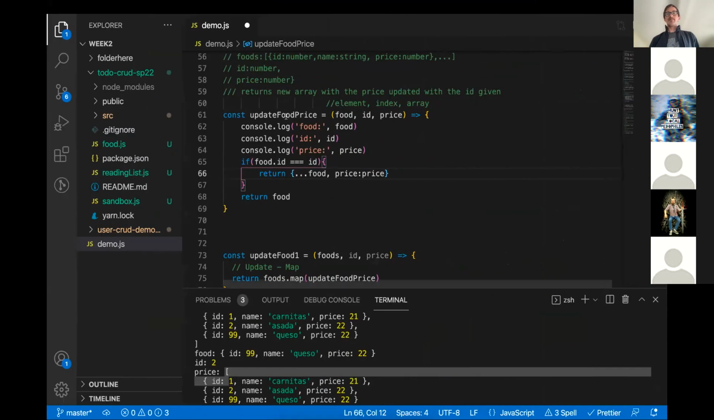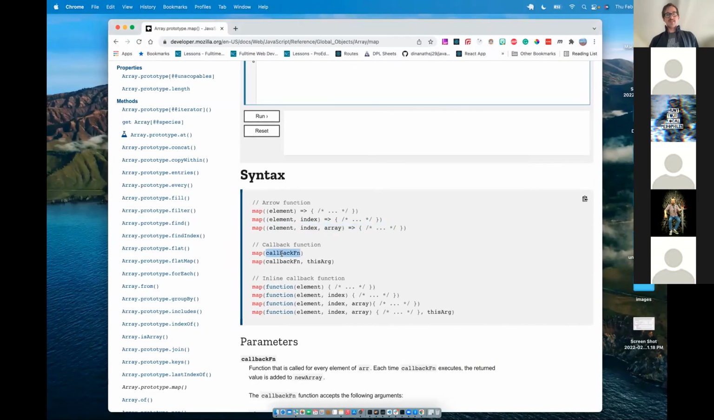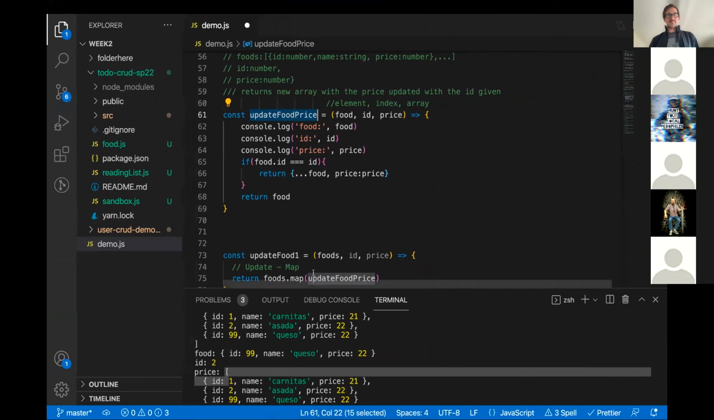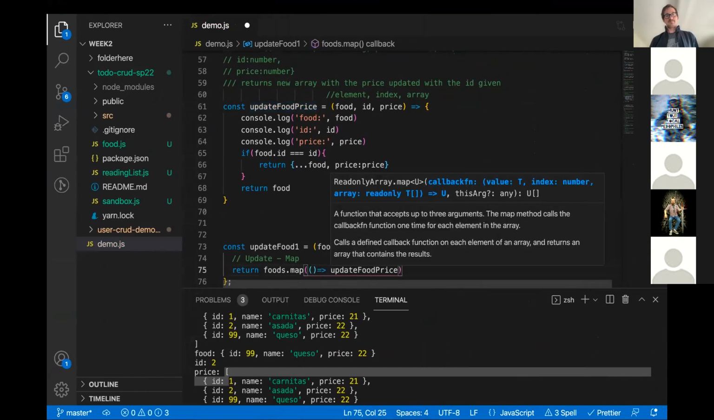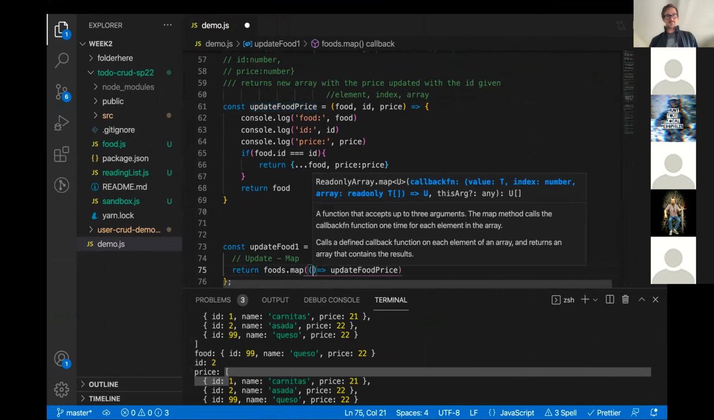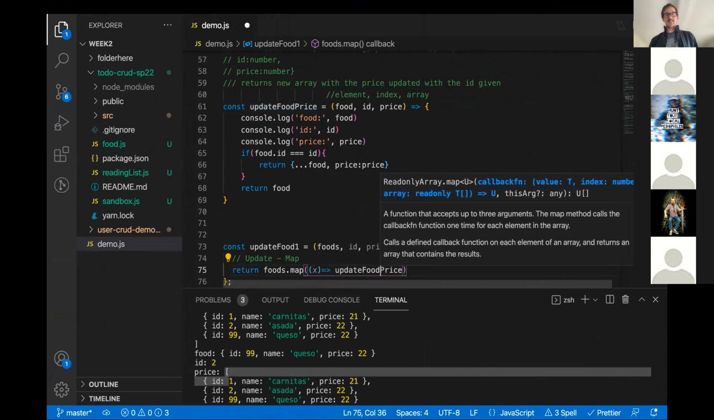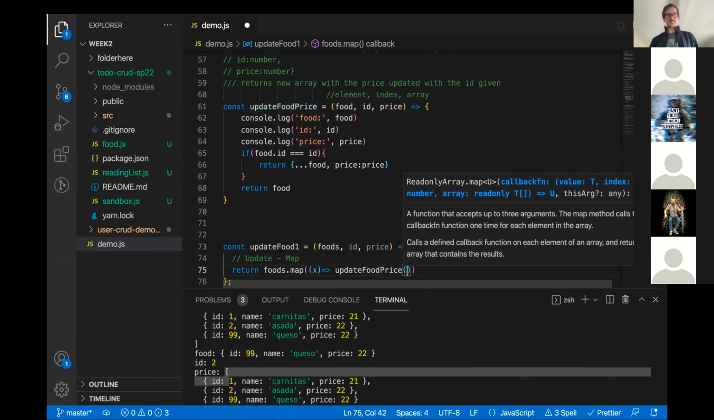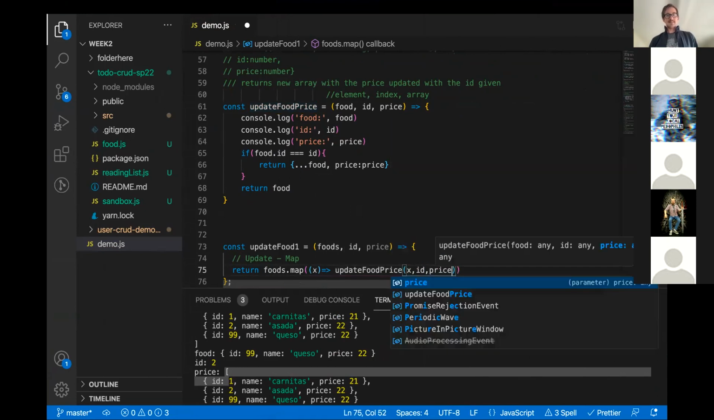So how do we get our function to work in here? Well, we can pass it a callback function. Let's just call this X. So here's my callback function. I'm going to give it X, and I'm going to give it the ID and price.